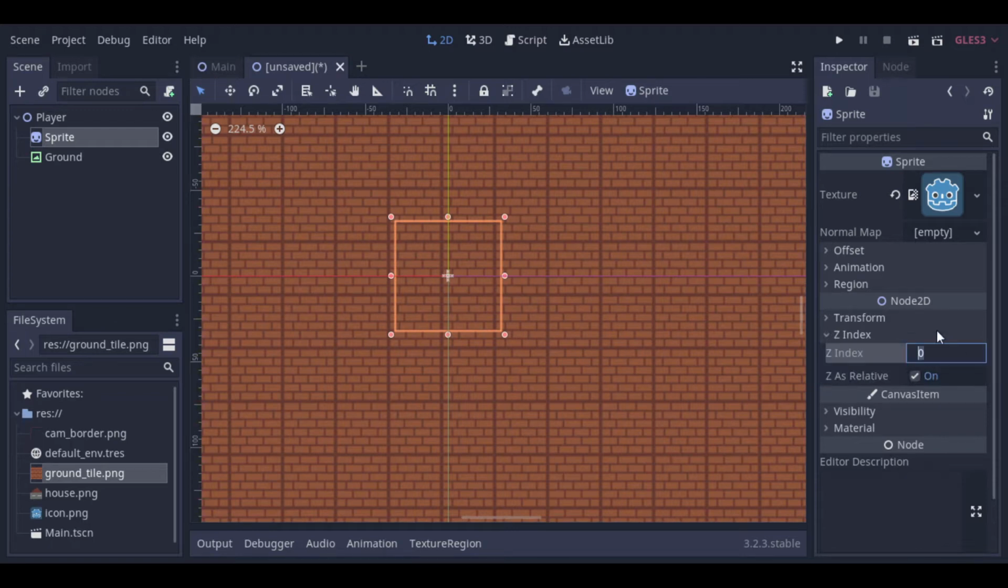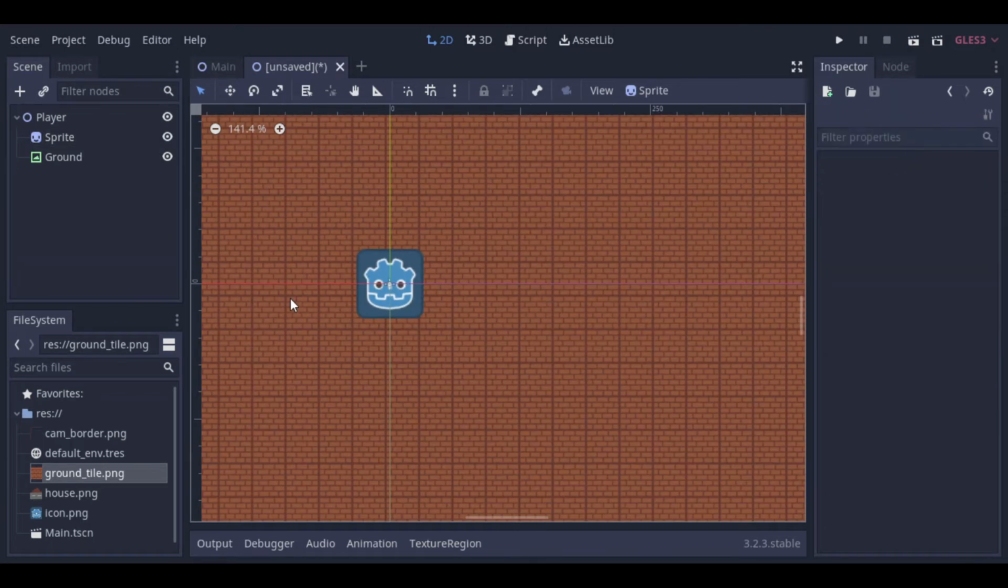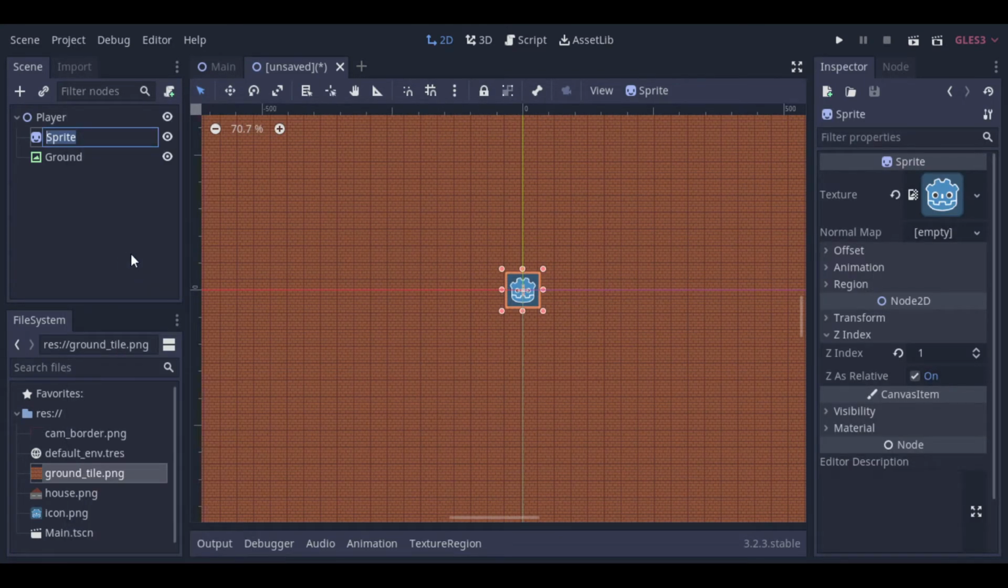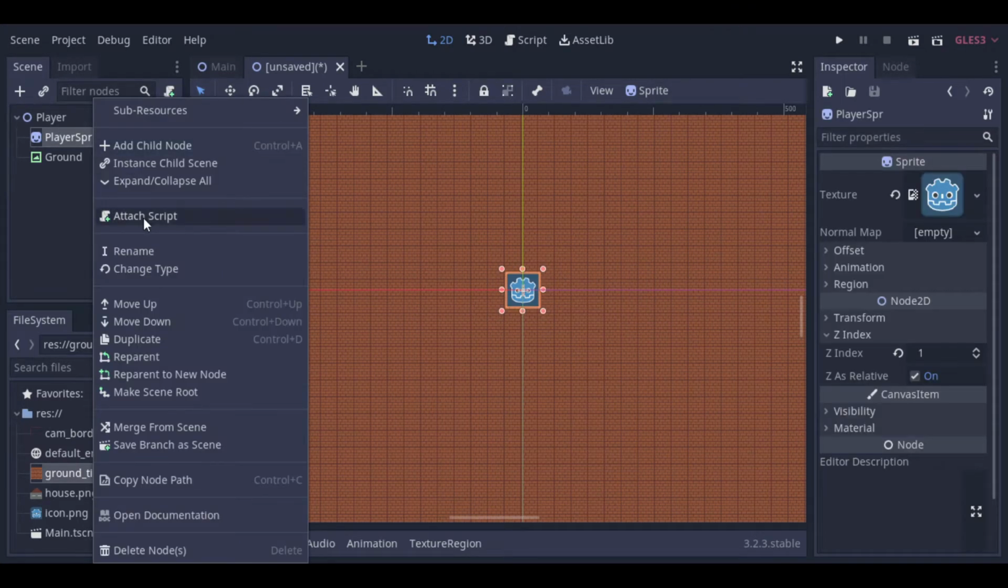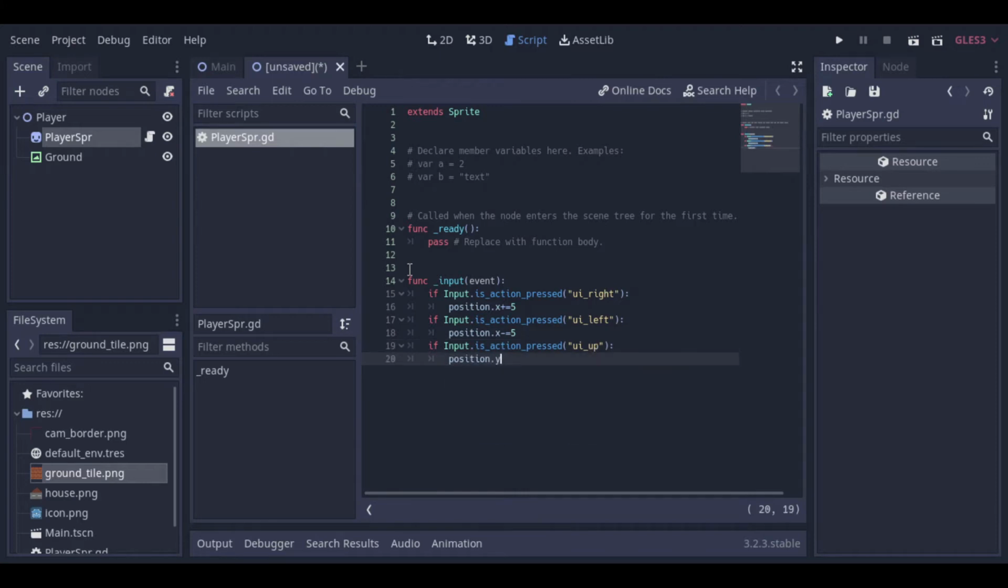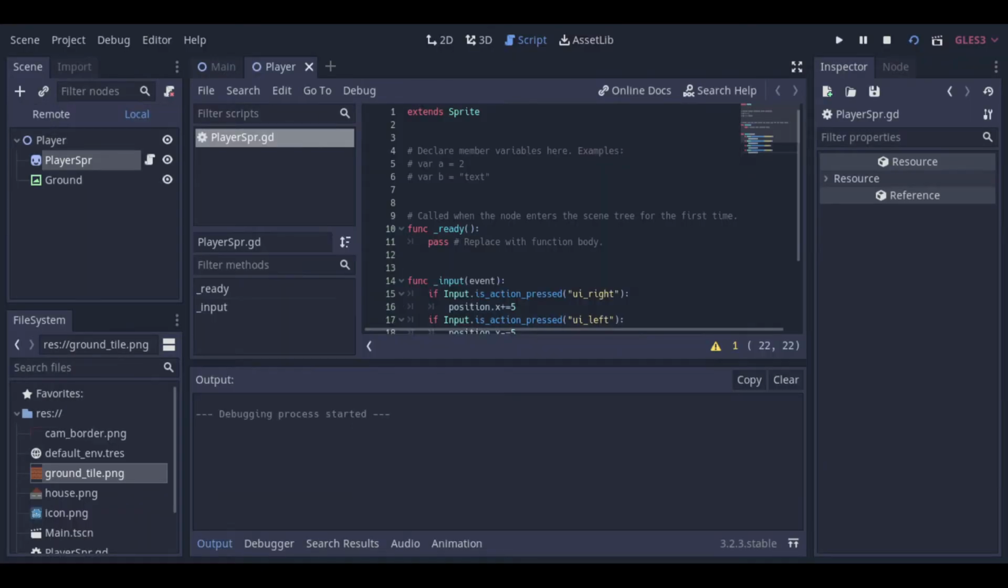Now let's just change the index here to bring the player to the top. Let's rename our player to identify it more easily later. Then we can create a script to manage the player movement. Then we run our project to see that we are able to move the player.